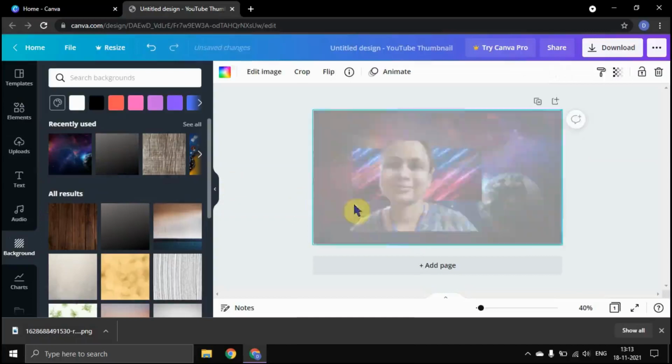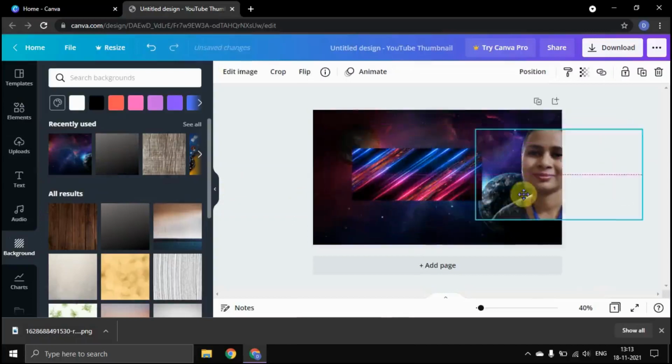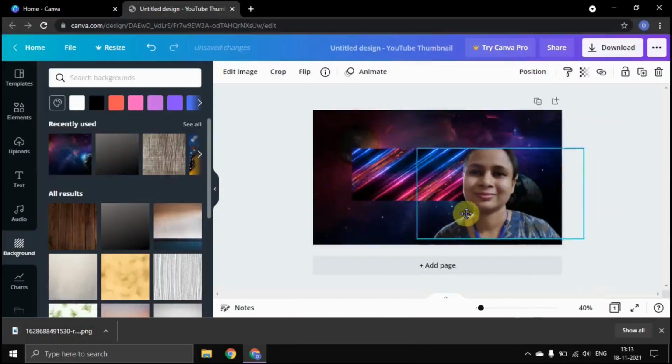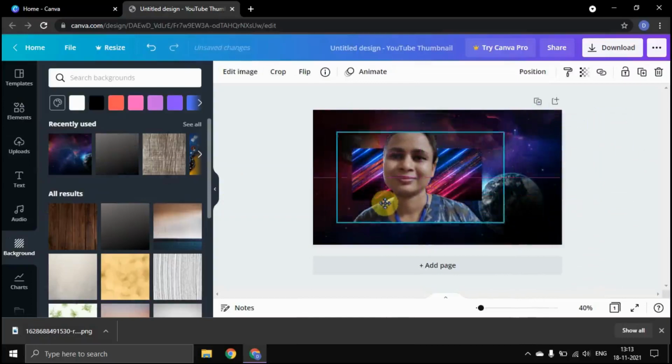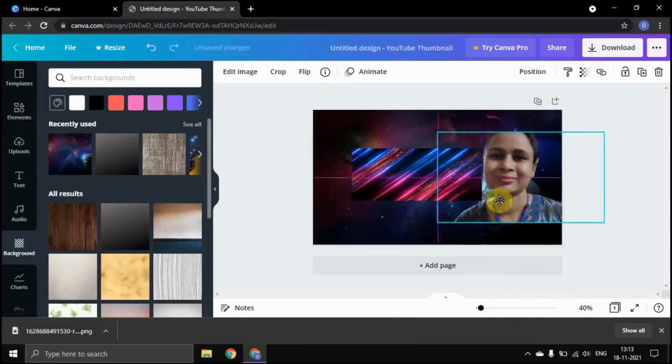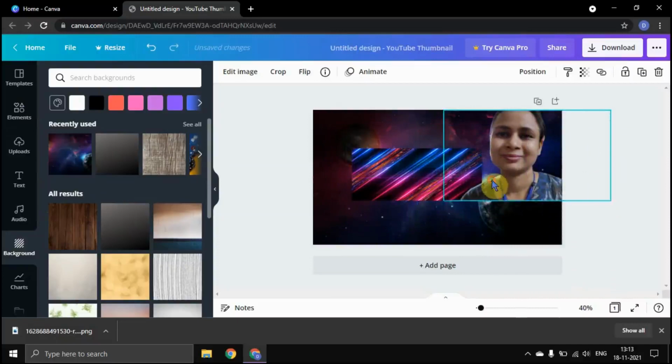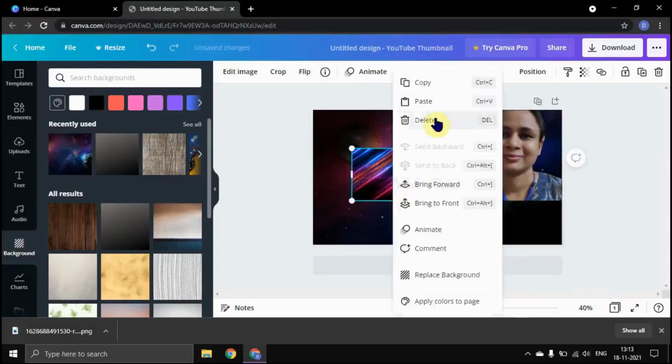Let's upload this background here. You can see it takes effect. This will work anywhere. You can also do this on Google Slides or PowerPoint. But we're doing it on Canva right now. You can see no issues at all.